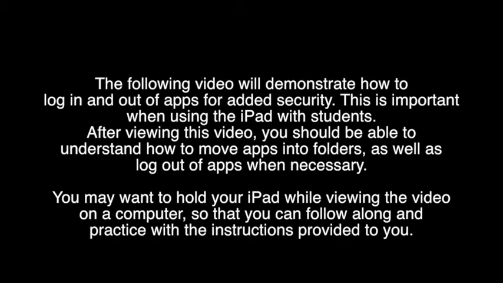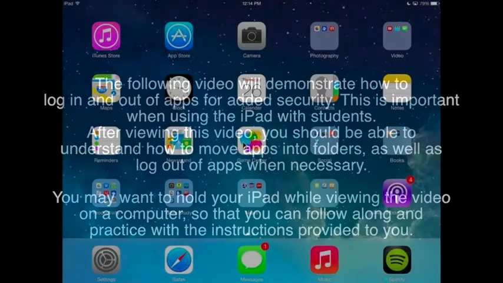The following video will demonstrate how to log in and out of apps for added security. This is important when using the iPad with students. After viewing this video, you should be able to understand how to move apps into folders as well as log out of apps when necessary. You may want to hold your iPad while viewing the video on a computer so that you can follow along and practice with the instructions provided to you.